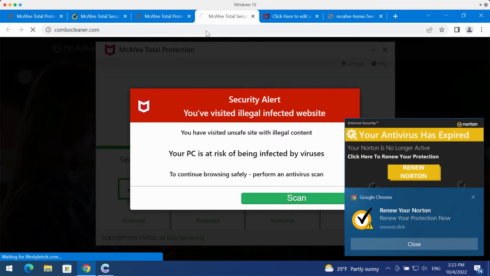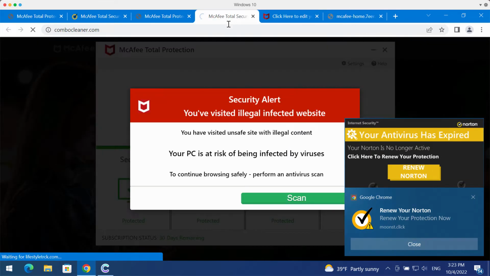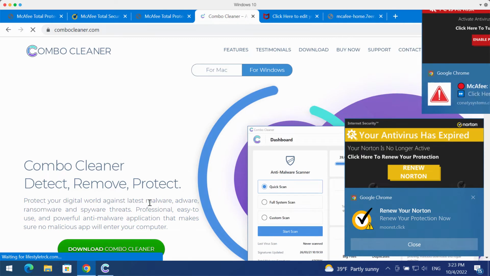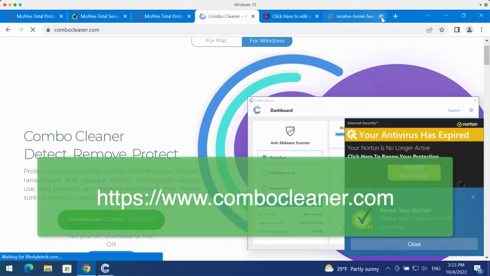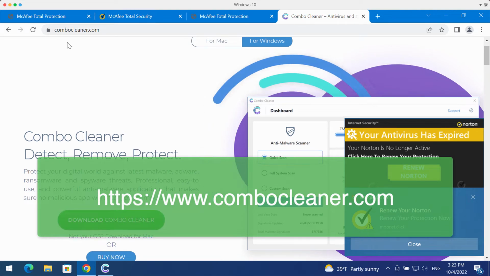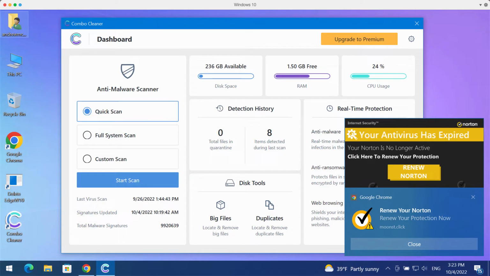What I recommend you to do is to carefully research your system with the help of Combo Cleaner antivirus. These pop-ups may be associated with some adware on your computer. I recommend you to use Combo Cleaner for this purpose through the official website combocleaner.com. Download the program, install it, and start investigating your device with its help.